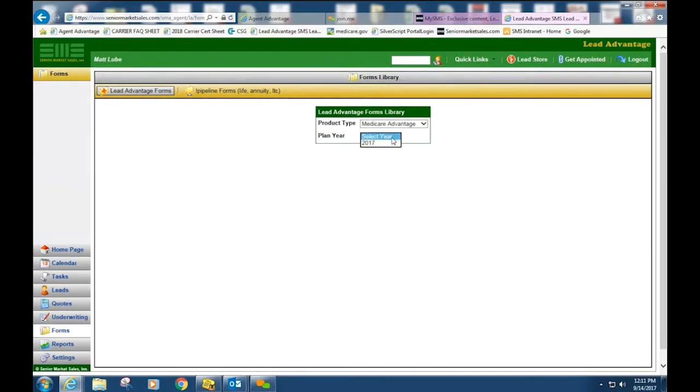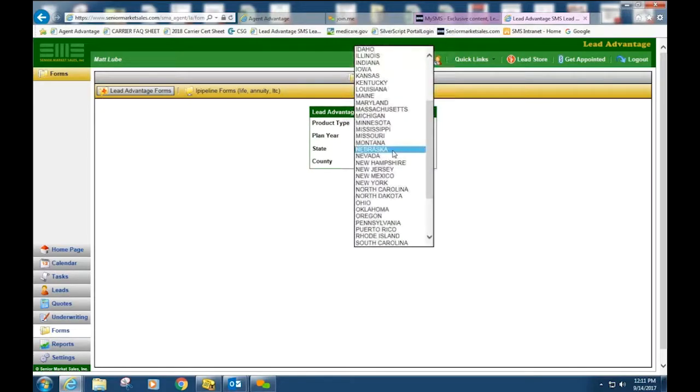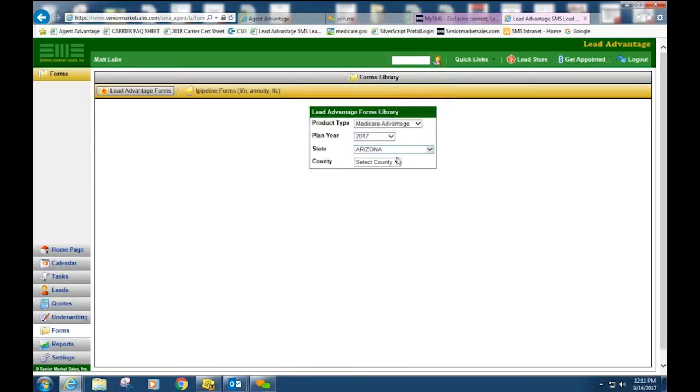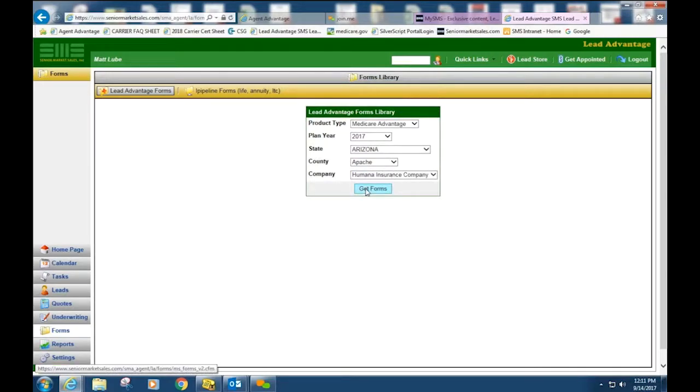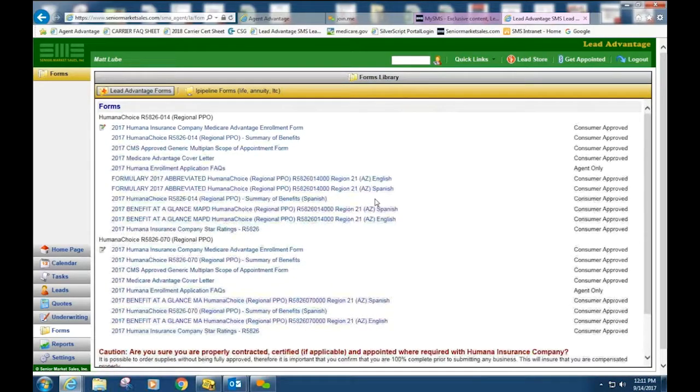And you can select the year, of course, and then whatever resident state you are, it'll naturally default to that particular state. Allows you to pick the county, okay, and then of course whatever companies would be applicable in that area. All right, and then you can literally just hit Get Forms, and it's literally going to give you every single form that's available for that carrier, and it's also going to let you know if it's consumer approved or for agent use only.